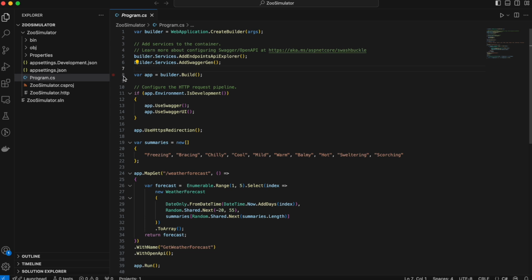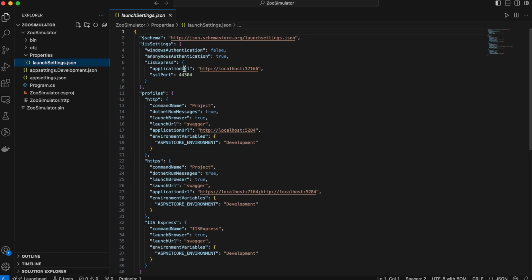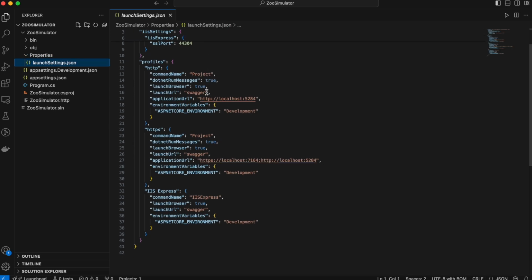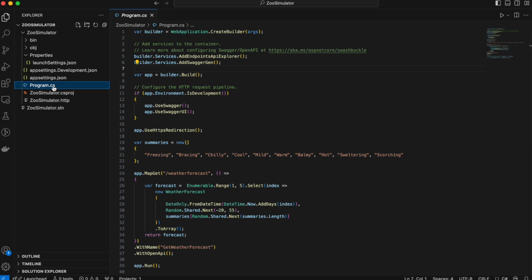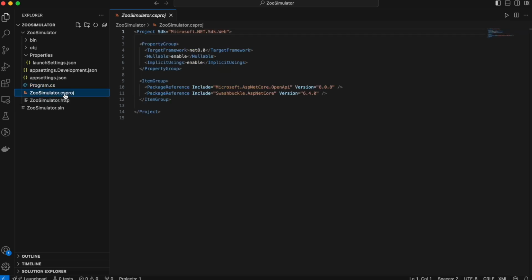Then we have the project files and directories. For example, here the Properties folder contains the project metadata. Also, we have here the appsettings.json, which stores configuration settings in ASP.NET Core projects. We can also have a Startup or Program.cs, which is this one, where you can configure services and middleware. And finally, the .csproj, which defines the project dependencies and build settings.